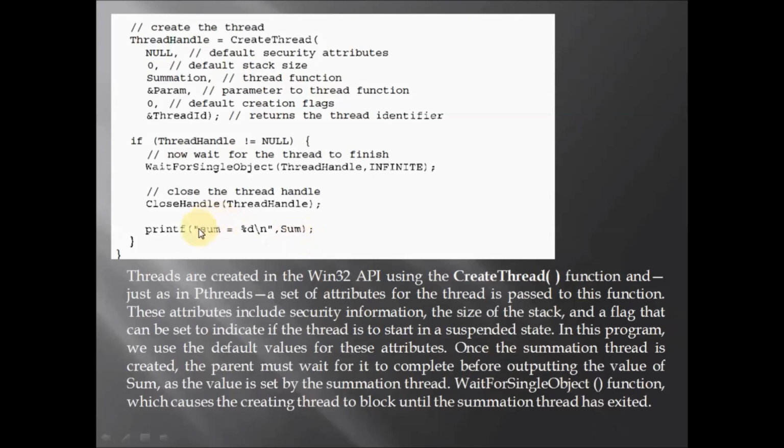Getting, guys? Understood? So here also I'm using the CreateThread function. The attributes, all those things, the size of the stack, flags, suspended state, flag states, will be set automatically, and here we use the default values. Once the summation thread is created, the parent must wait for it to complete before outputting the value of the sum. This sum output will be displayed by whom? The parent. The sum output will be displayed by the parent.